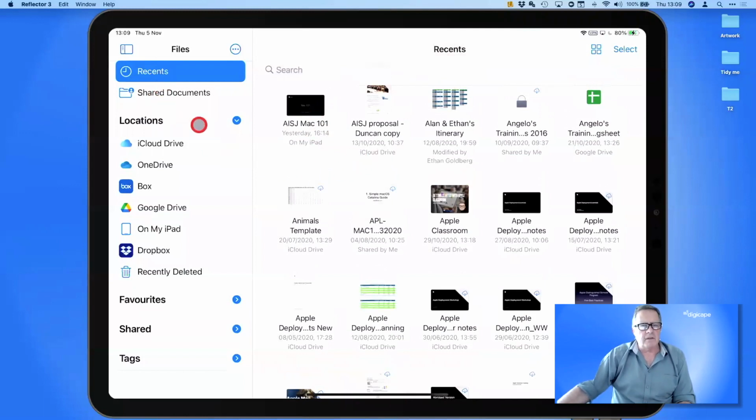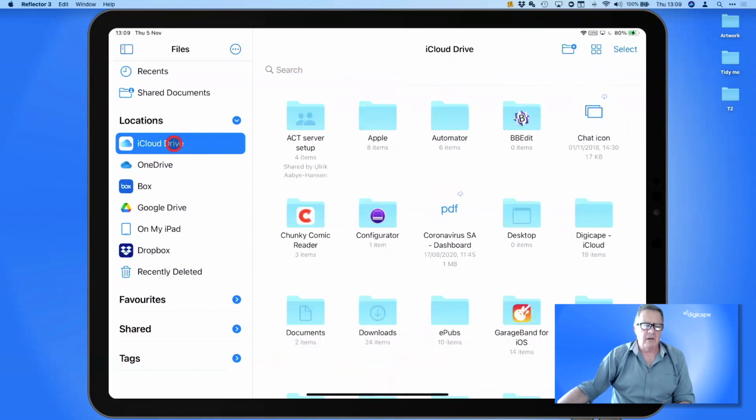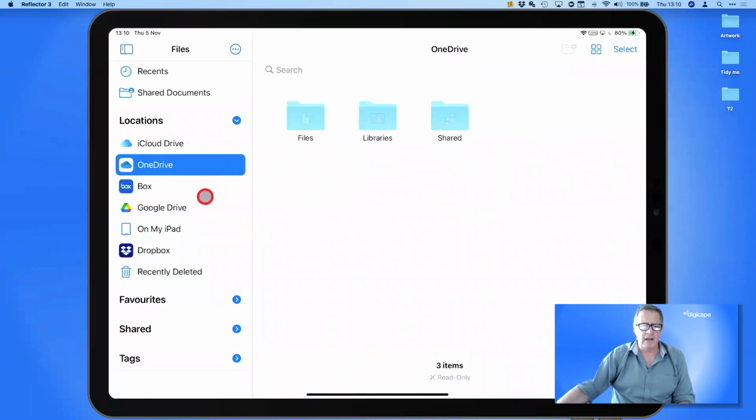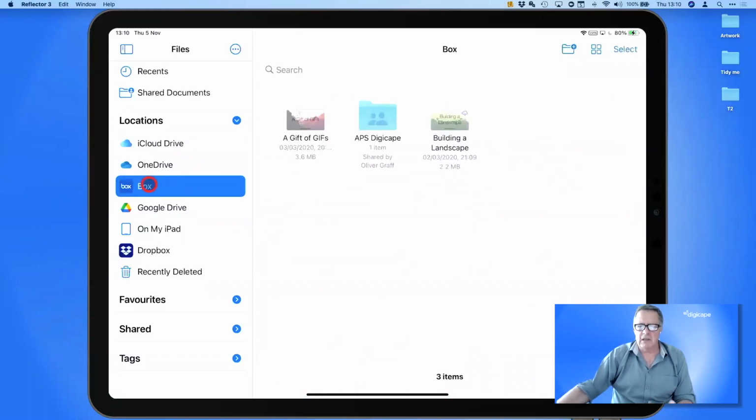And one of the things that makes this experience so successful is that I can add all sorts of locations to my sidebar. So these are my recent files. I'll skip this for the moment. If I click on iCloud Drive, it shows me all of the folders that I have in iCloud. If I was to open that same folder on my Mac, you'd see exactly the same thing. If I click on OneDrive, here are my files on OneDrive. If I click on Box, here are the folders and files I've got on Box. You can see that file was the one that I showed you a little bit earlier.